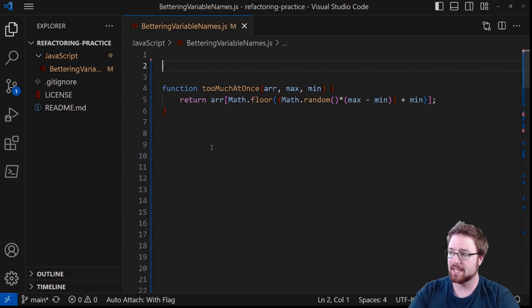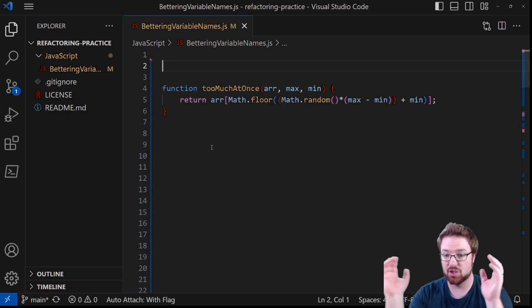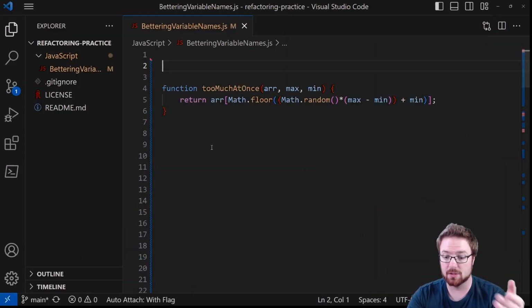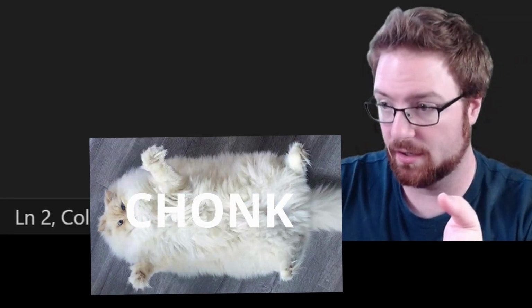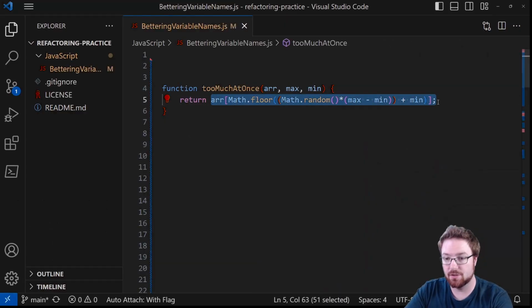So when I see code like this, my first thought is this is doing too much in one place. It's kind of a mess. So let's take this chunk and break it down into multiple smaller pieces that we can more easily digest mentally. And of course, one of the easiest ways to break things into smaller pieces is by using variables. So what I'm going to do is go into this line and find sections of this massive chunk of code that I can pull out into variables.